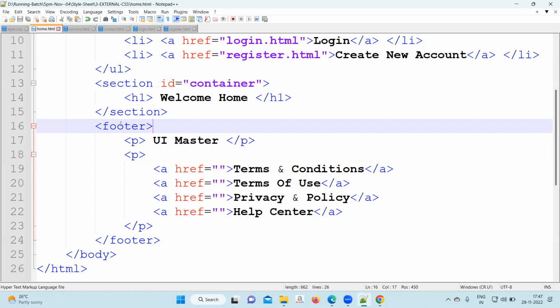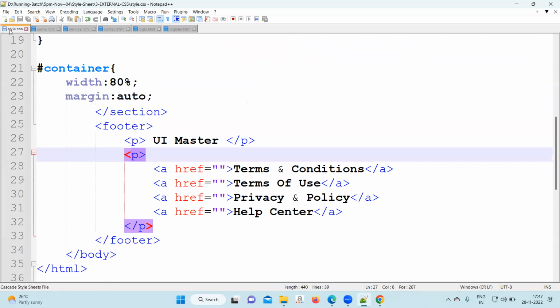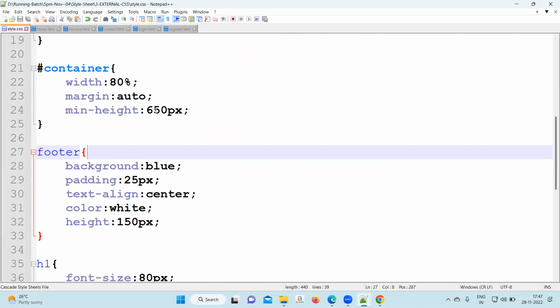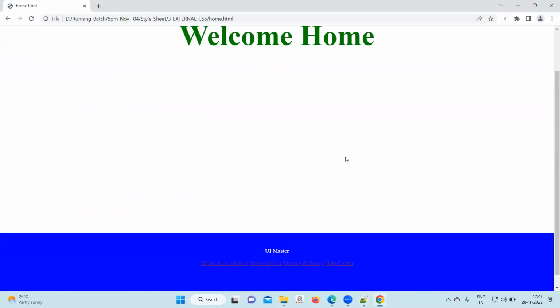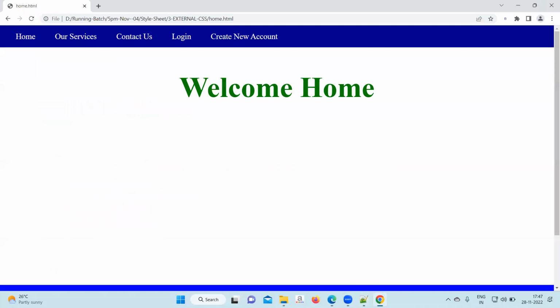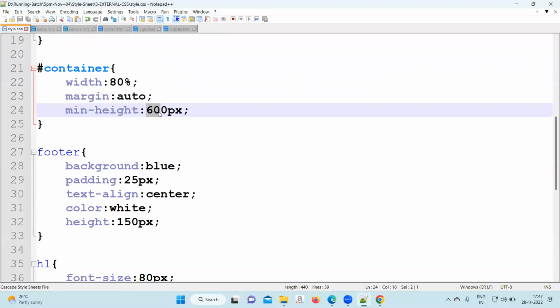Okay, then now come to the CSS file. So this whole list we have written. Come to the CSS file and for the container reduce the height to 600. For the container, you can reduce the height to 600, even less, 550. You can check on your screen till where it is fitting.